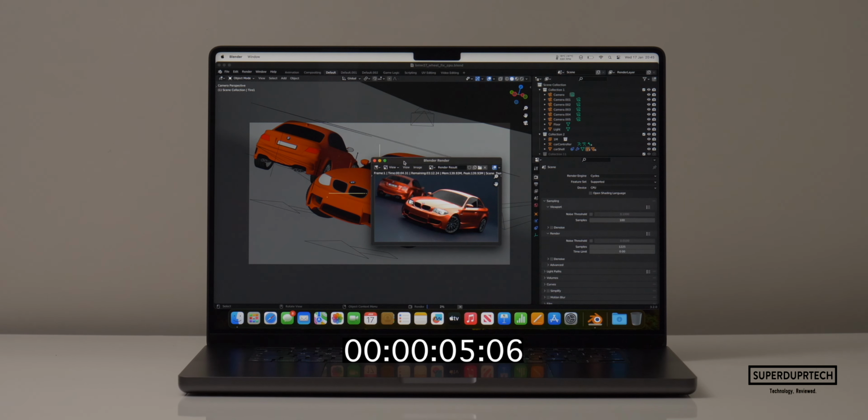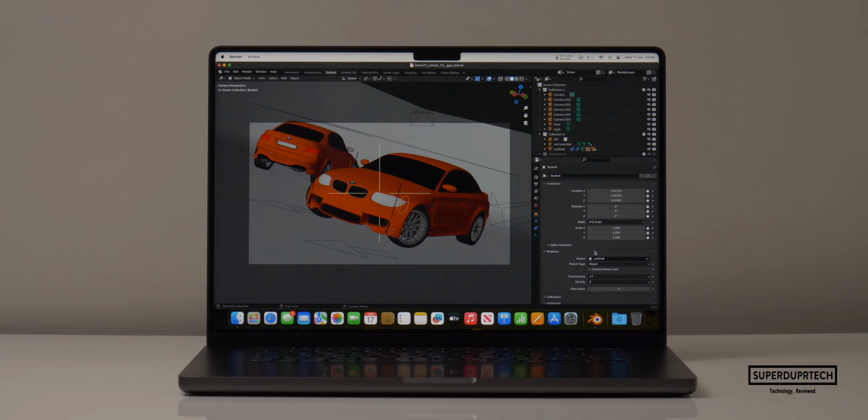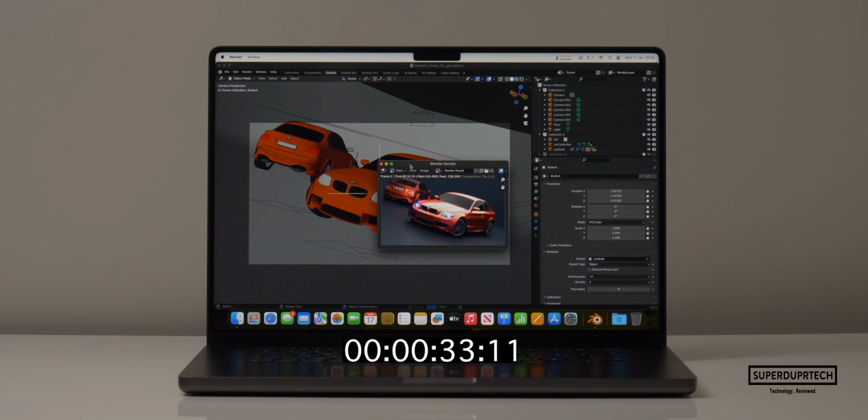I also rendered the BMW scene using the CPU, and this took 3 minutes and 6 seconds to complete. However, it took 33 seconds to complete when rendering using the GPU.